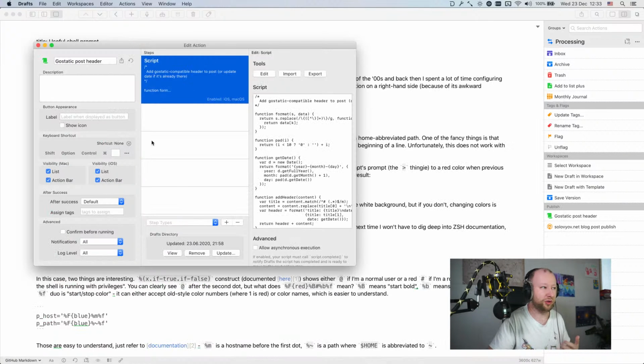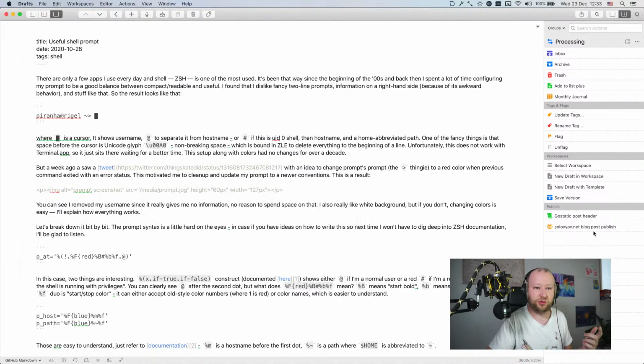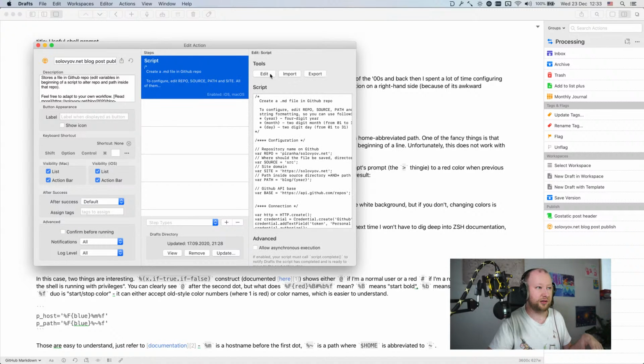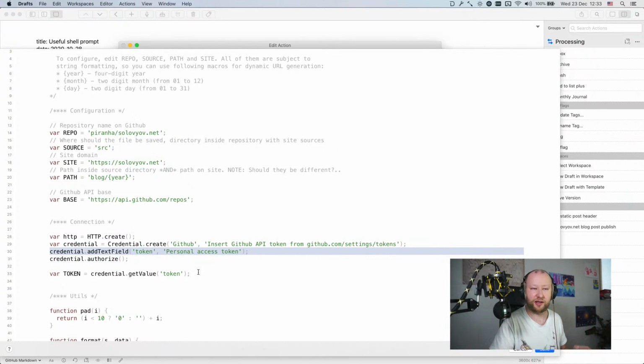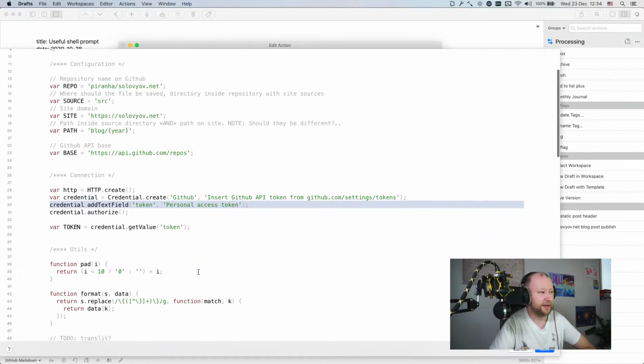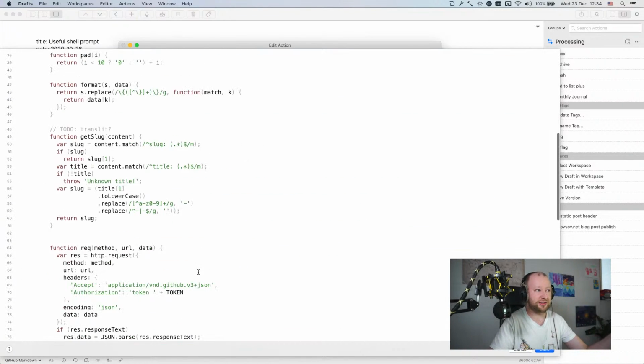But another one is more interesting, and it's called blog publish. What it does, it takes a credential, my personal access token. This is something built into Drafts where it will give you a prompt for a string where you can put that string, and it will use that. It's like an authentication helper, and then it will just post this blog post.